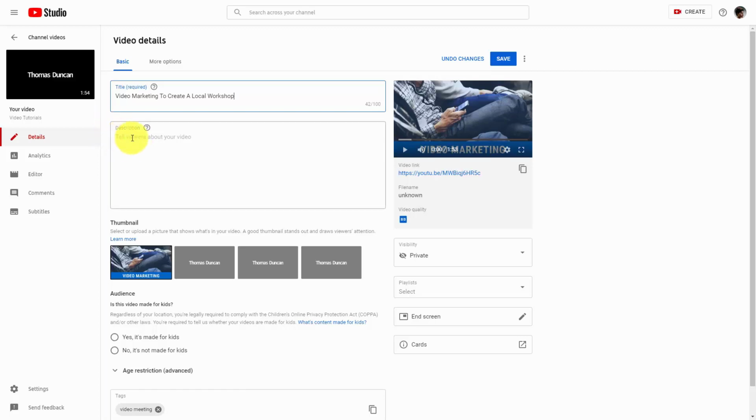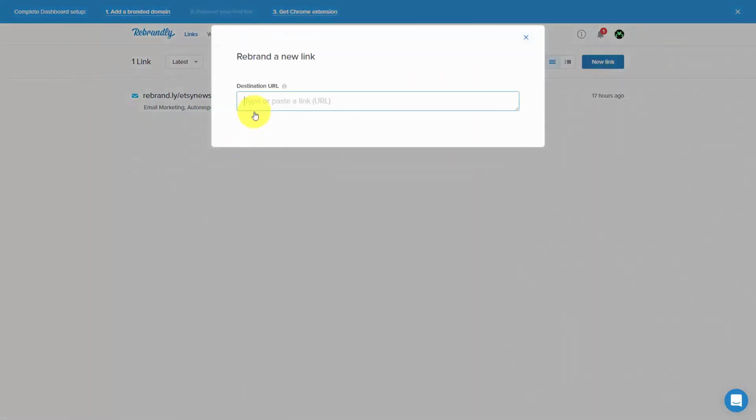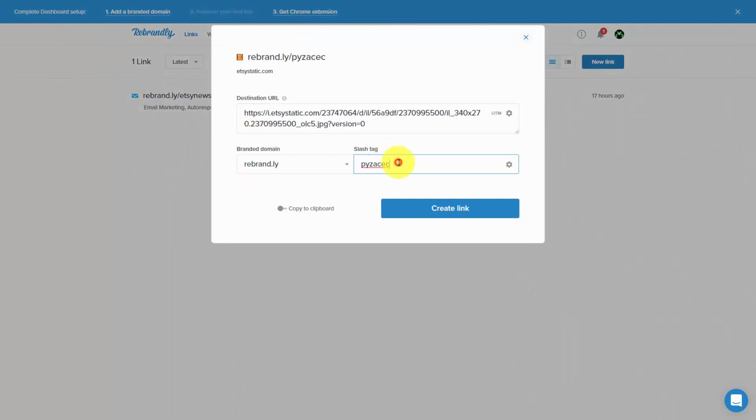Now what you may want to do here is use your link shortener in order to make the link what you want it to be and closer to your brand. So in this case, we're going to create that new link. We're going to place the link from our Etsy store in here. We're then going to give this link a branded title. We're then going to click Create Link. We're then going to grab that new link.